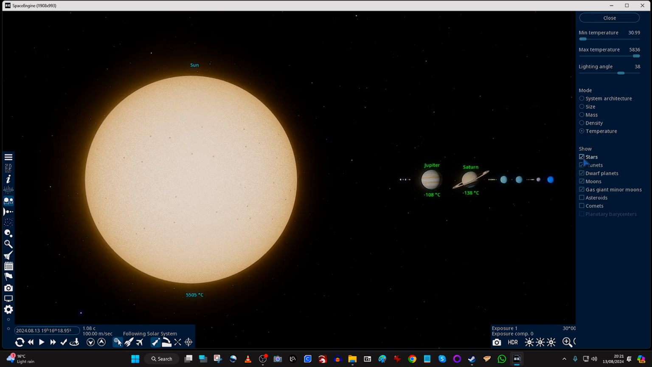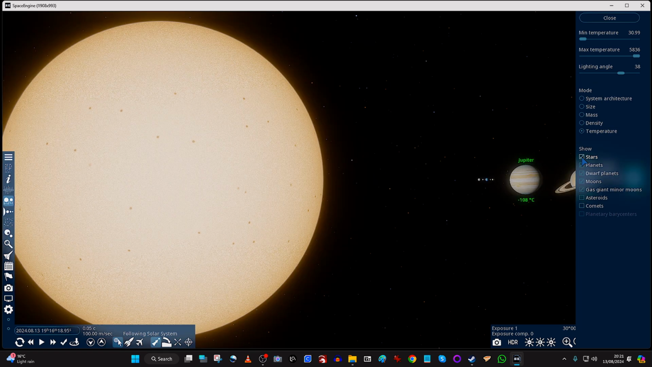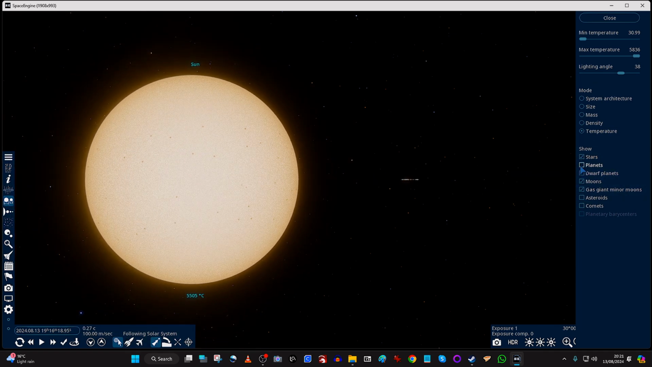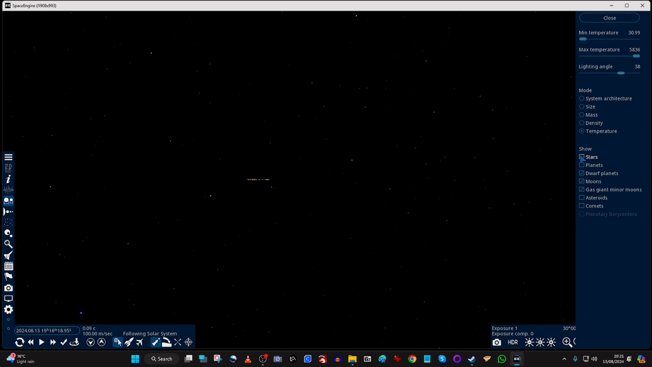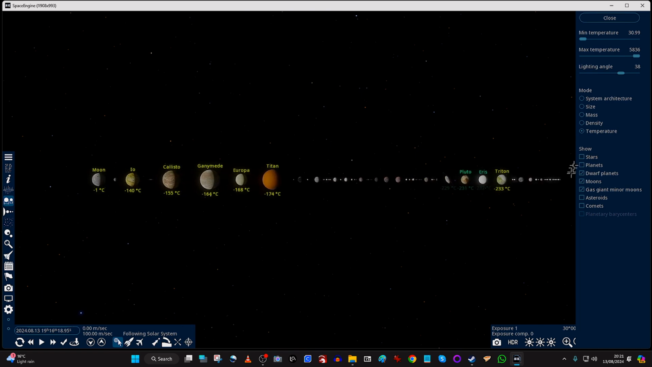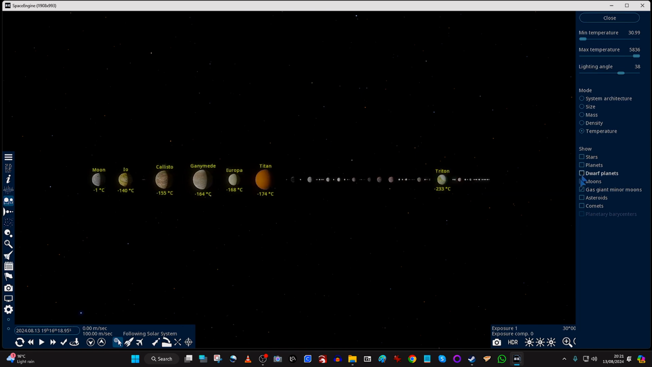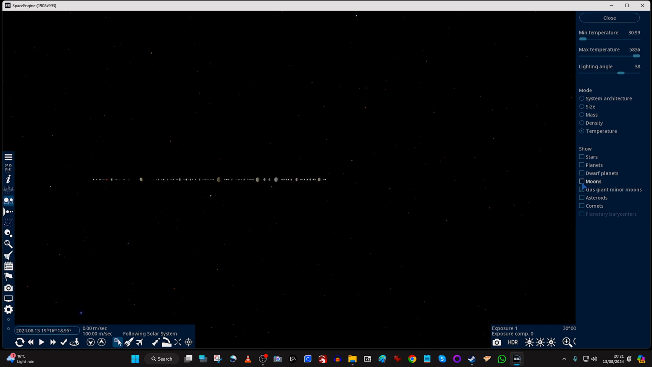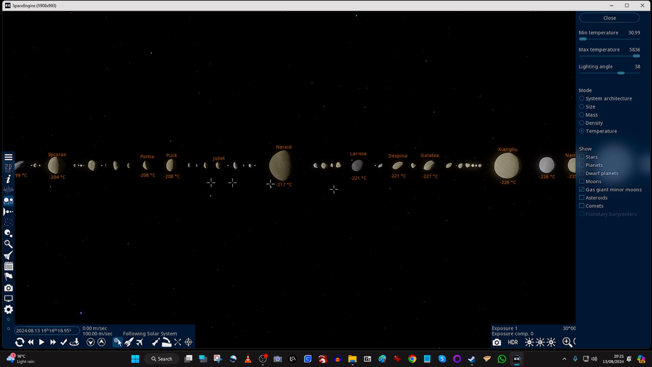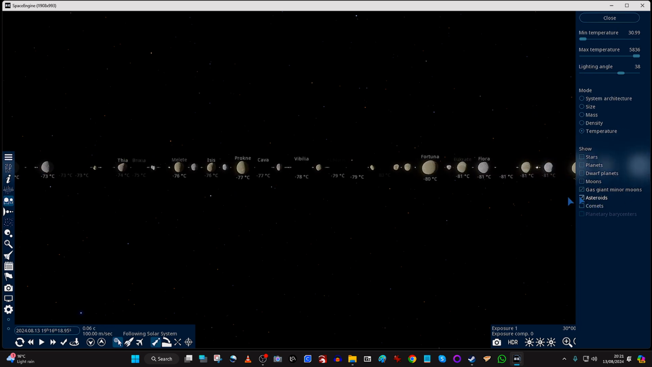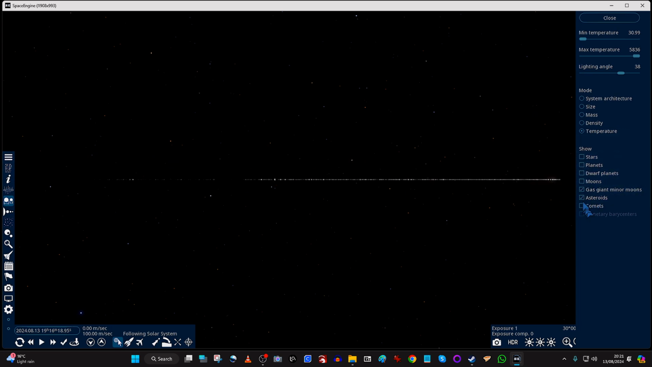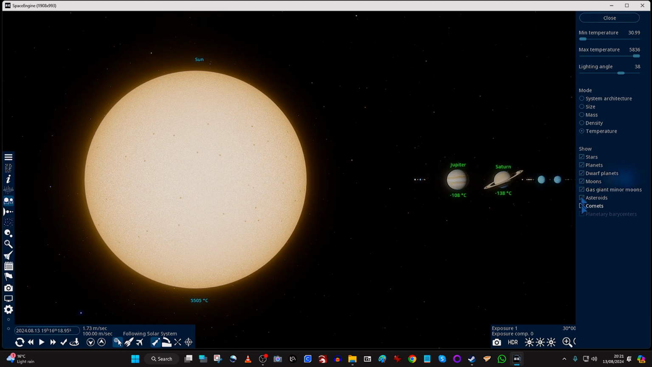Yeah, we can show stars, get rid of the planets. So we then just have dwarf planets, moons, so many things in our orbits, isn't there? Get rid of asteroids, sorry, get rid of giant miners, and basically you can switch different things on and off there, as I'm showing you.